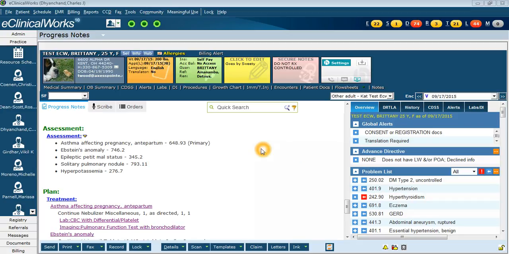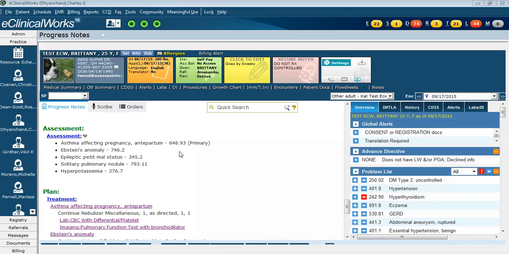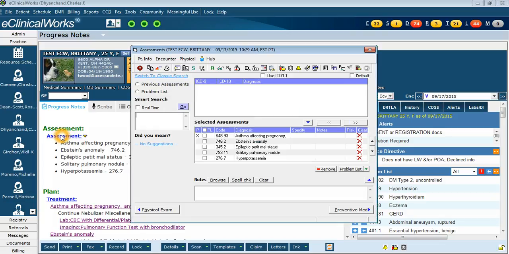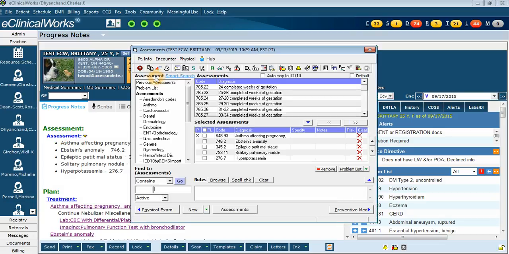In our current version of eClinicalWorks, we have an update that allows us to translate ICD-9 codes into ICD-10 codes. If you go to the assessments, and make sure you have the classic search selected, you will see a selection up here that says auto map to ICD-10. After October 1st, 2015, this will be defaulted to being on. I'm going to turn this on now to demonstrate.